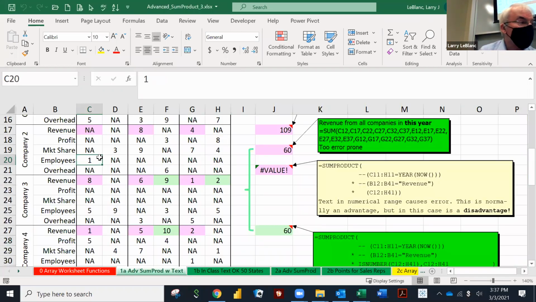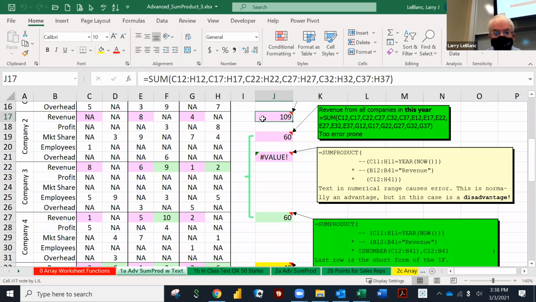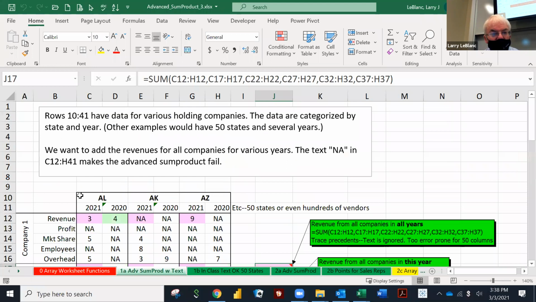We'll finish that. Advanced SUMPRODUCT 3. Not testable. I'll tell you when to wake up. Advanced SUMPRODUCT 3, sheet 1A, advanced SUMPRODUCT with text. Let's look at the big picture.